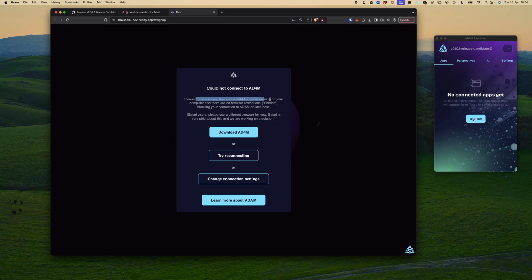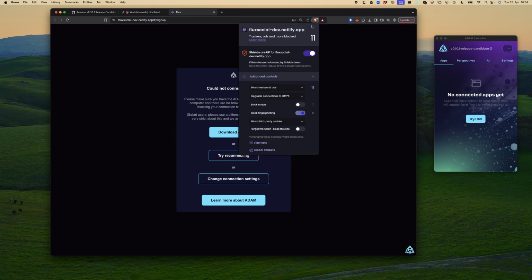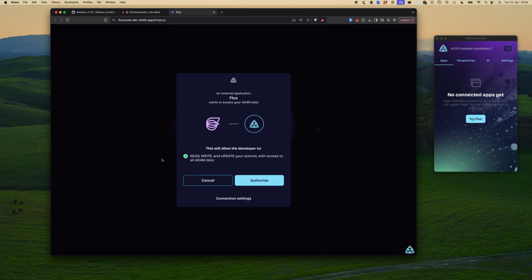It also says here, if you have shields, that you need to deactivate those, because what's happening here is the local Atom node basically is the backend for Flux. Brave shields would usually not allow to connect locally, so I have to do this, and then Atom Connect sees, oh, there is Atom running on this device. So now I just need to ask for access to the data.